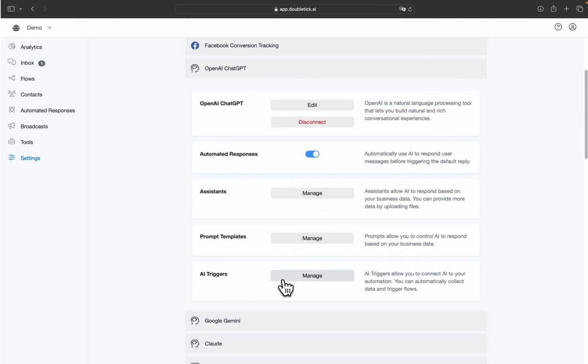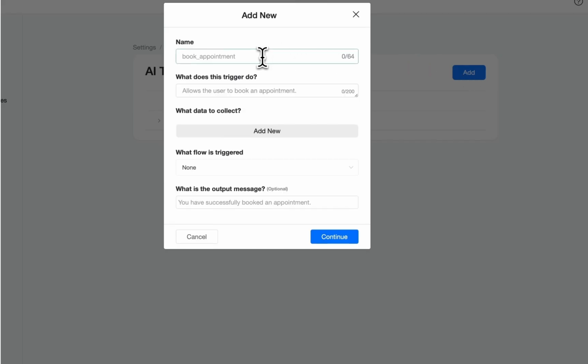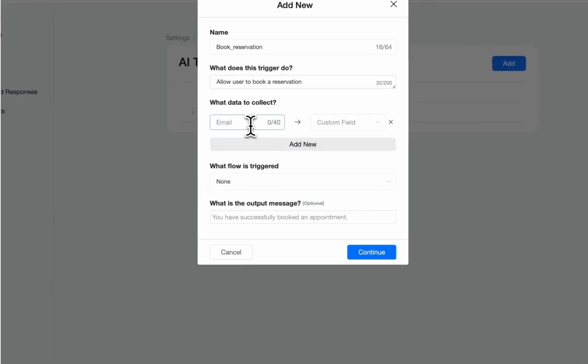Select AI Triggers. Click Add and name a trigger. Specify what does this trigger do. Add set of question to be asked in order to collect data.